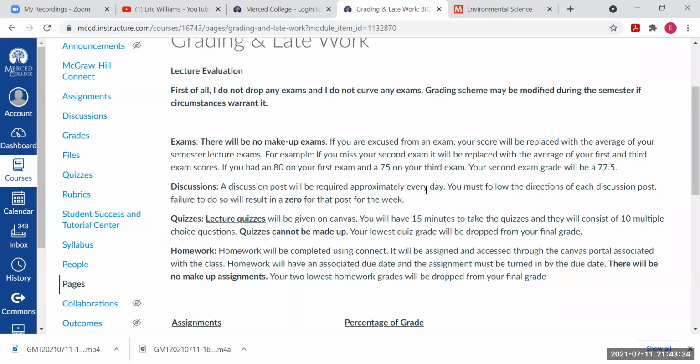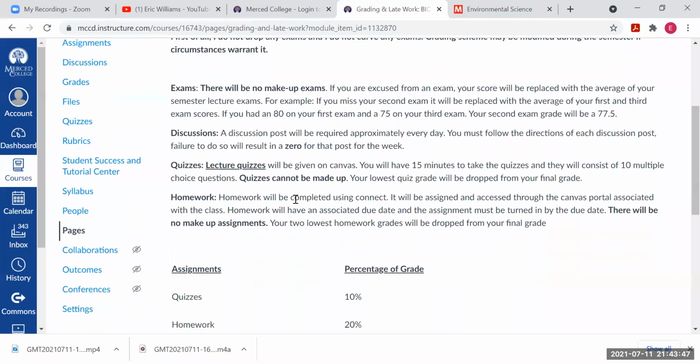Discussions, almost every other day. Every day we'll have one. Just make sure you follow the directions. And like I said, if you don't give thoughtful explanations, you'll get a 0 on the post for that week.